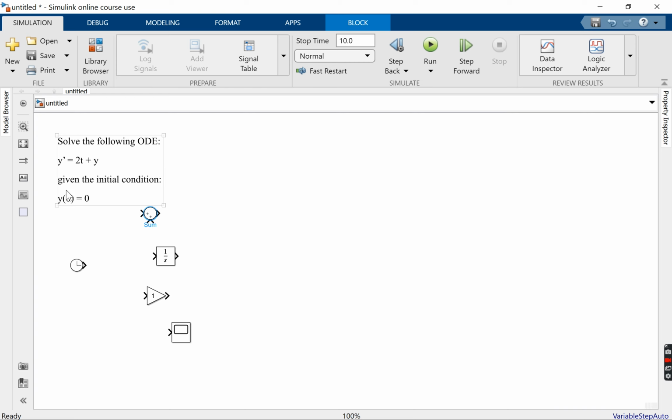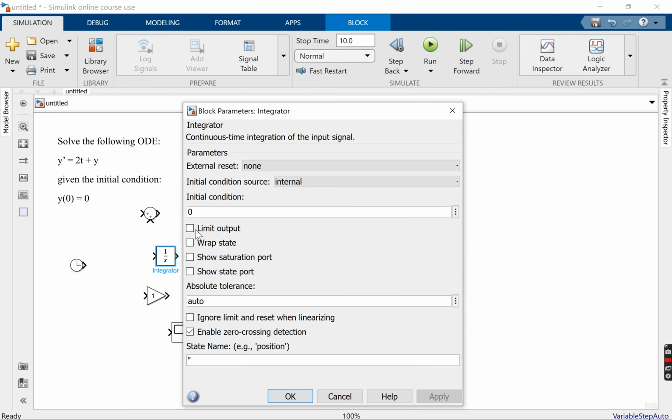Notice that the initial condition that's given is y at 0 is equal to 0. So the starting time is 0 and the initial condition is 0 as well. So I'm going to double click the integrator to ensure that the initial condition is set to 0. Otherwise I'll have to modify it from here directly.